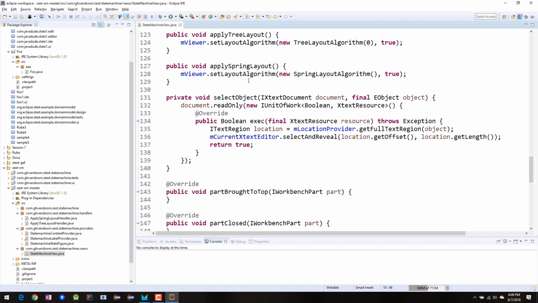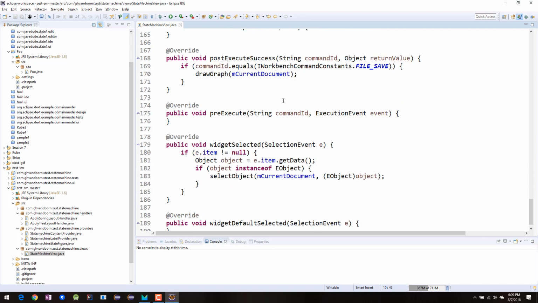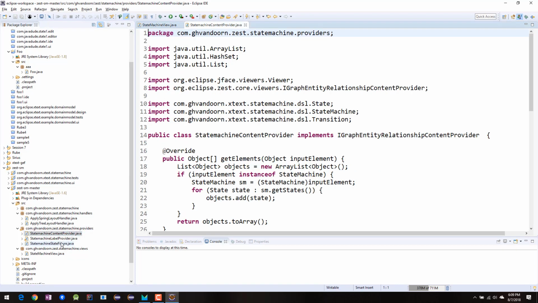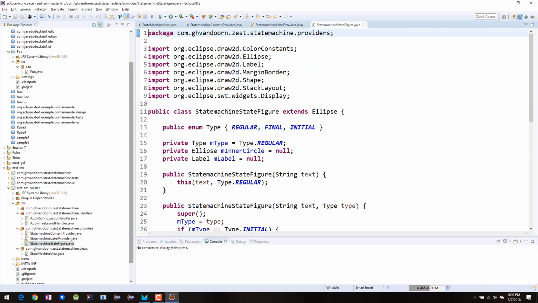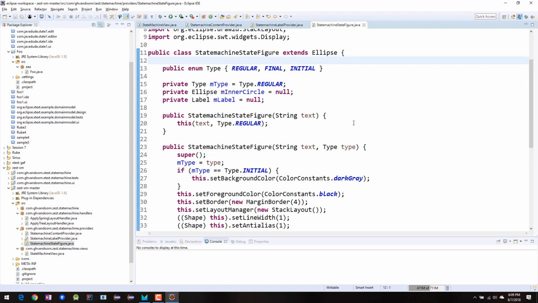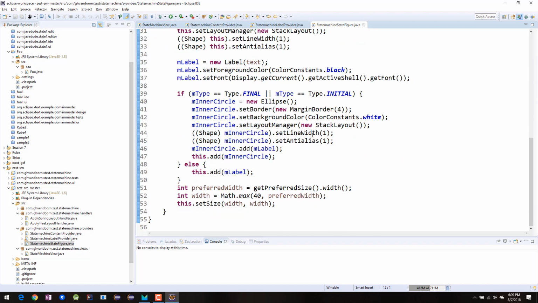When I switch the layouts, there's a little menu that switches layouts. If I select an object in the graph, I want to go and tell the editor that I've selected it. Not much else in this one. These guys get a little bit more interesting. This defines the actual figure for a state. So we're going to have an ellipse that's drawn. Real simple stuff, just to say what I want to draw on the screen.